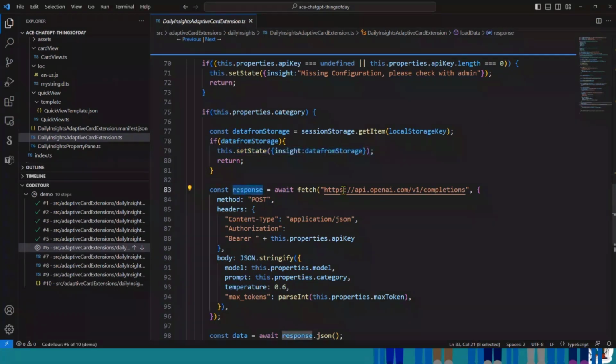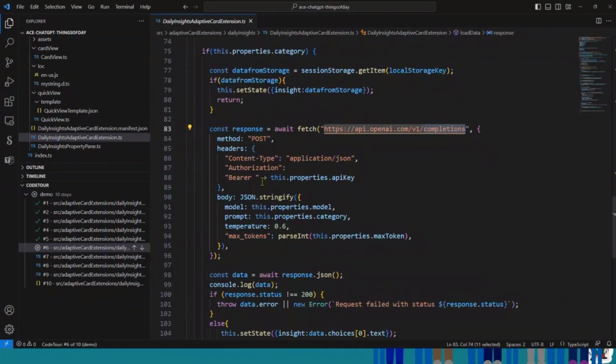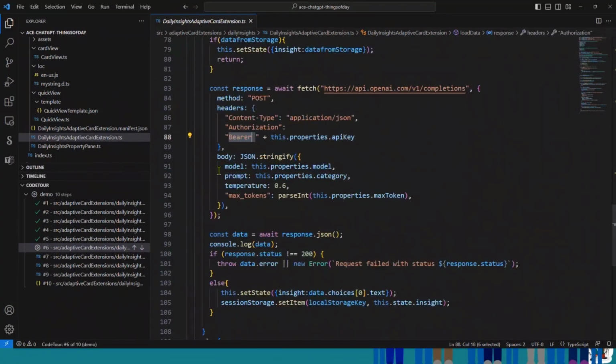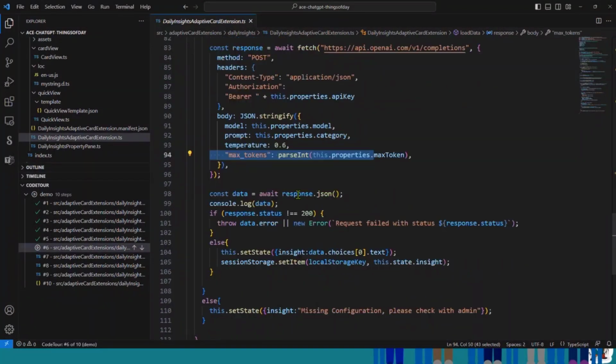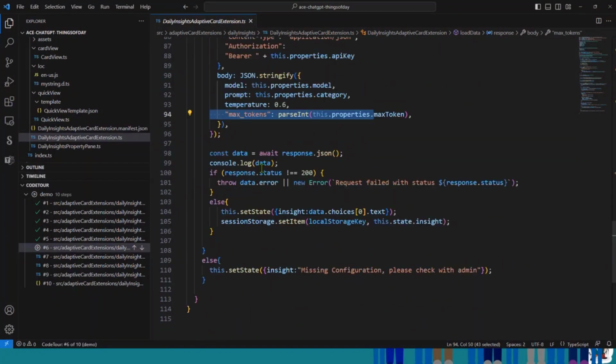If not, we are making an API call. So basically we are using completion API where we are passing the API key as in bearer token. And once we have that, we are passing model, we are passing the prompt, we are passing the temperature also based on how much accurate we need the response to be, and then the maximum token. Once we have the data, we are just setting the state to set it up in the insight and then putting it in the session storage.